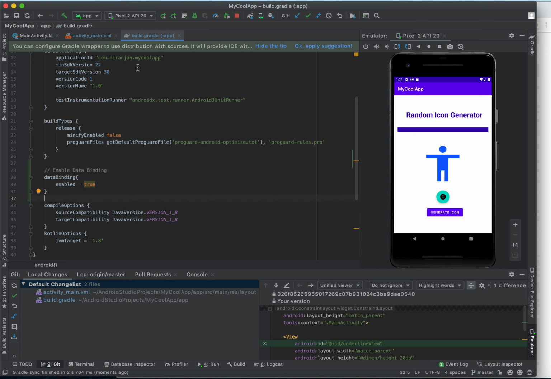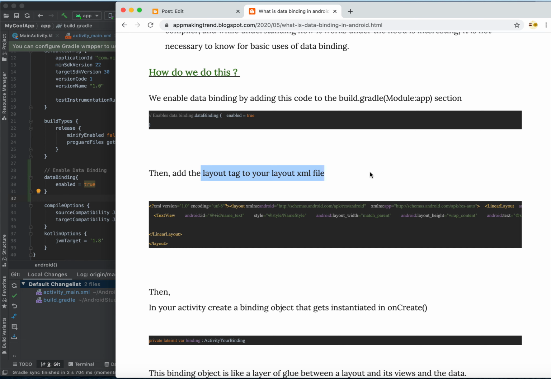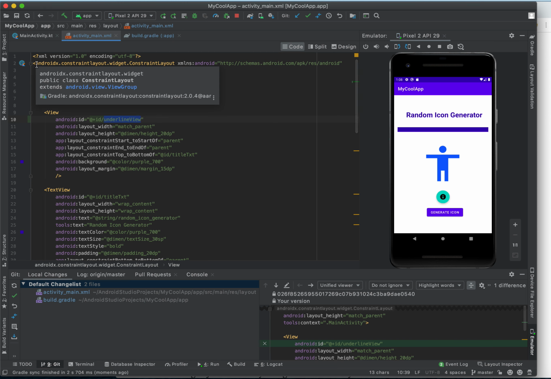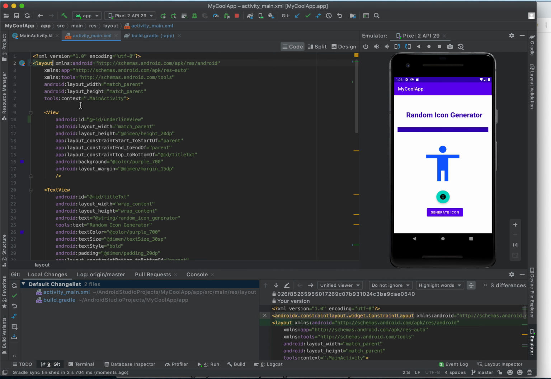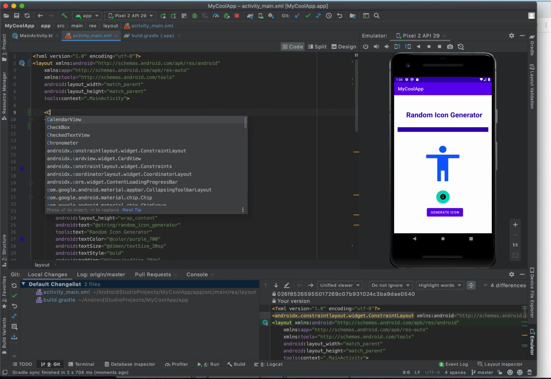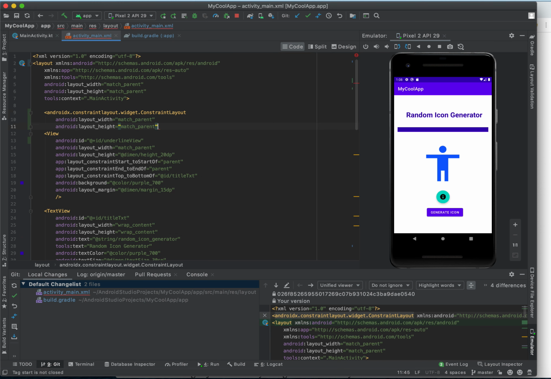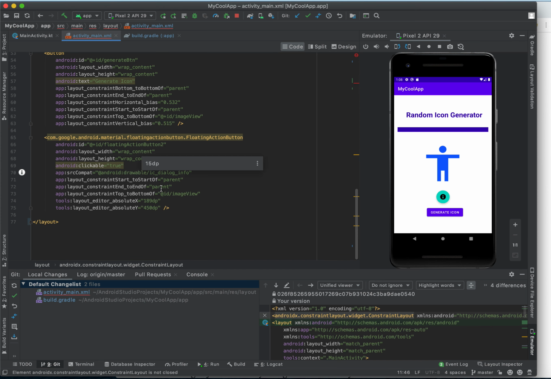Okay, hopefully everything is fine. Then our next step is to add the layout tag to your layout XML file. I have to do some modification here, because right now our view group is a constraint layout. I would like to change it to layout, the normal layout. Then I have to create another view group, that is our constraint layout, match parent. I would like to remove this one, and I have to write the end tag here.